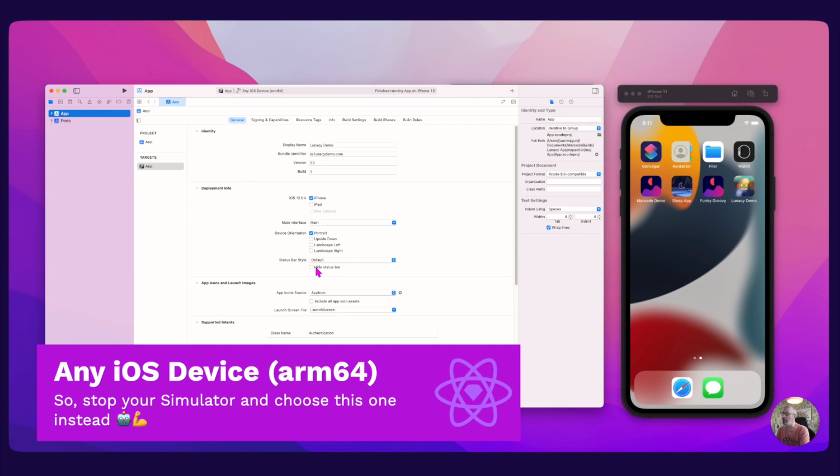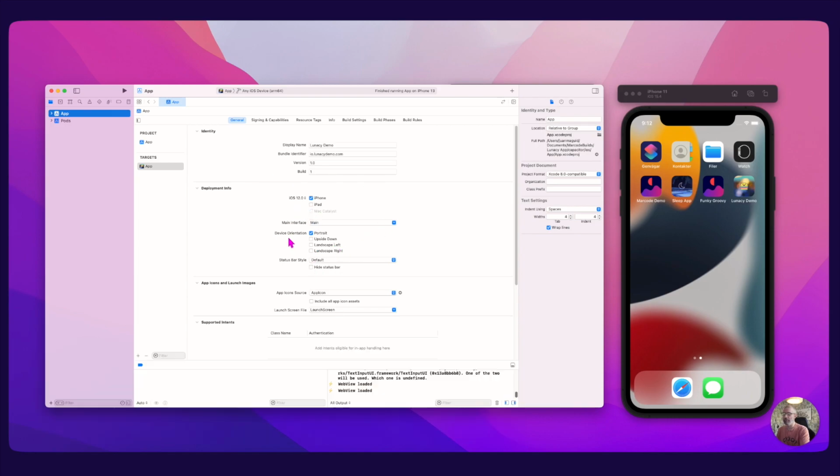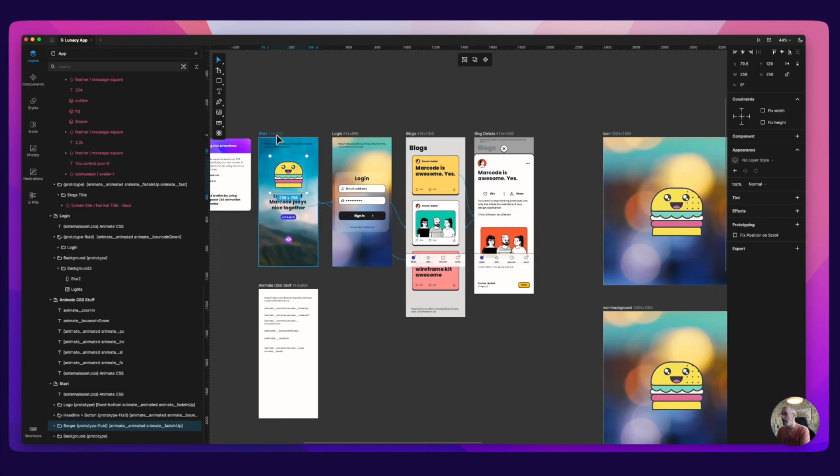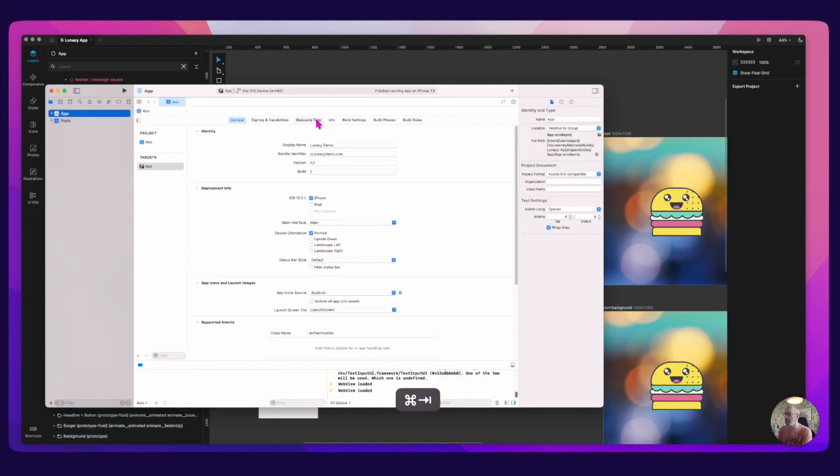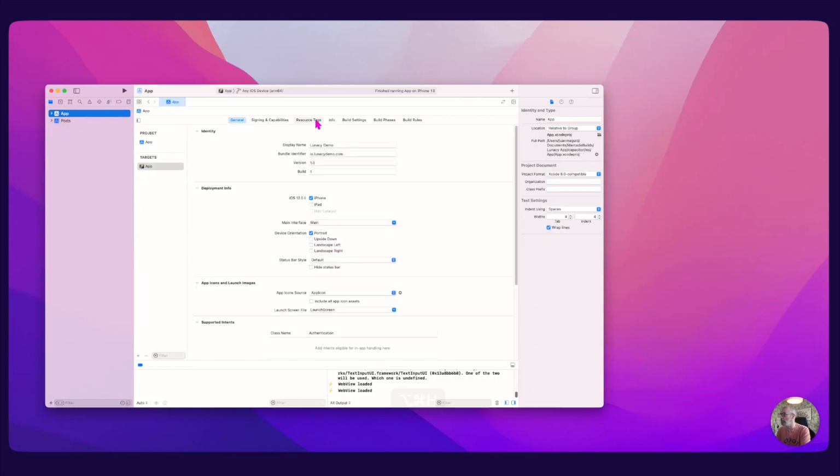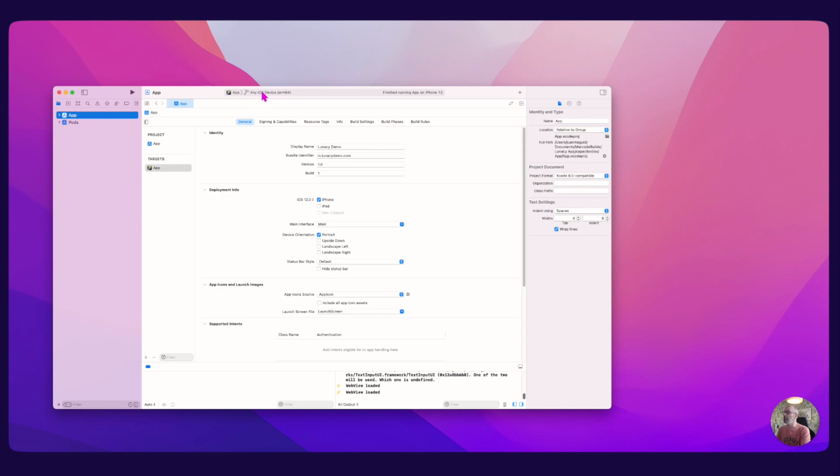And I have also unchecked here, I only want this to work on the portrait device orientation and only on iPhone, because I designed it like that, and it's going to look really weird on an iPad. So let's not do that. So cool, you have checked app, any iOS device ARM64.